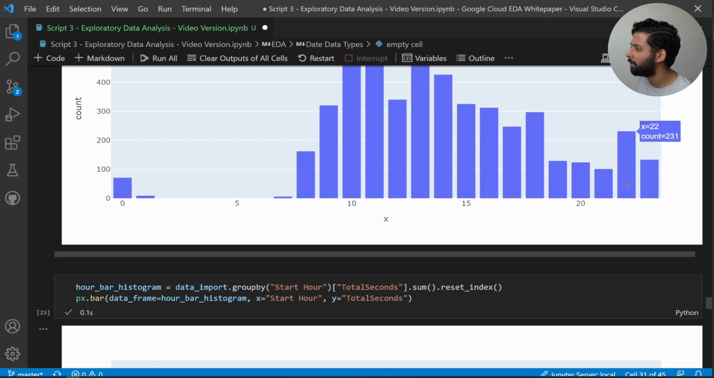What's 22 o'clock? That's 10, right? Is that 10 or is that 11? Because 0 would be 1 a.m., right? So this is 11. This is 10. Okay. And actually, you know what? That actually makes a lot of sense.